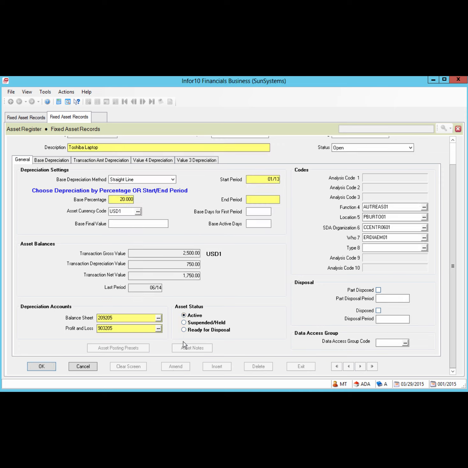We'll go to amend, and then we'll come right here, ready for disposal. I won't have another chance to talk about it here, but I can suspend this asset so depreciation isn't recorded on it anymore if I want to mark it as a held or suspended asset, but I want to dispose of it, so I will click that right here, ready for disposal. And I can do this for several assets at one time.